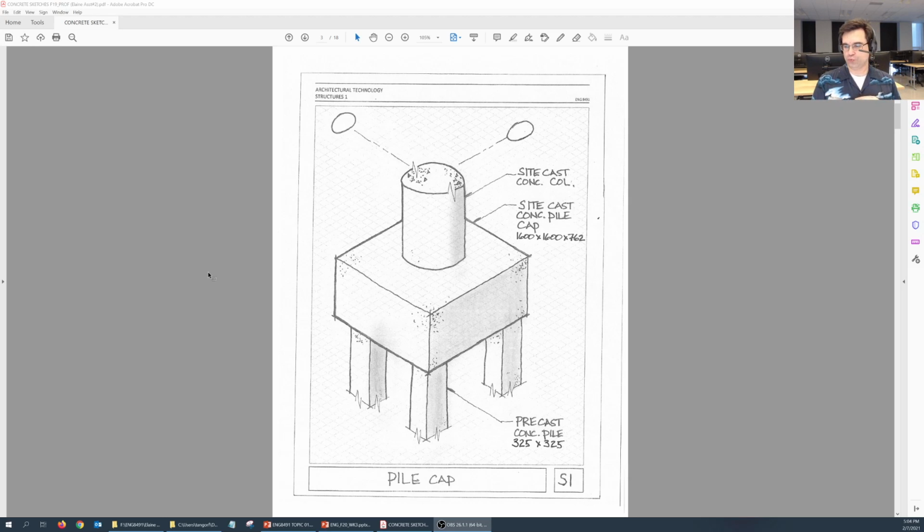What I would like to do with this video is go over our assignment number 2, where I will be asking you to practice the art and effort that comes with drawing concrete sketches. Similarly to assignment number 1, where you were asked to do steel sketches, we're going to do concrete sketches for this one. And I'm going to walk you through my expectations for this.